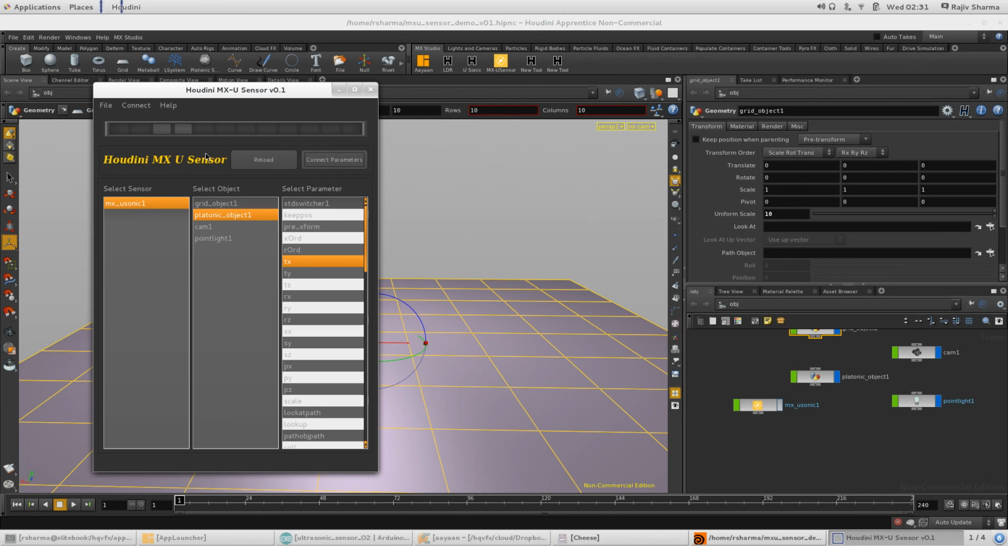This Arduino is very cool. There are a lot of possibilities to do stuff in Houdini. So I will make some more videos, whatever testing and experiments I do. Okay, I think that's it for this video.